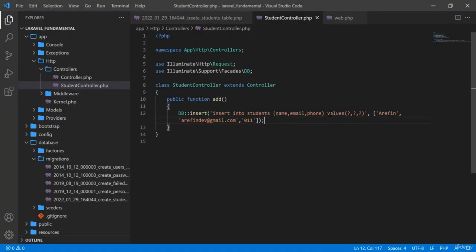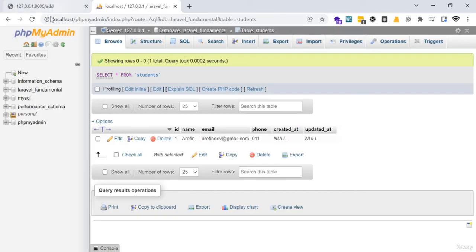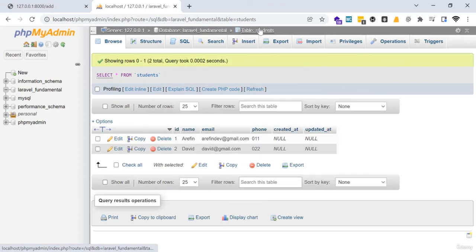I am going to add another row, suppose david@gmail.com, and here is another phone number. I am going to run this again, refresh this, and you will see that this information also comes. So in this way, using the raw SQL query in Laravel, we can insert data into the database.